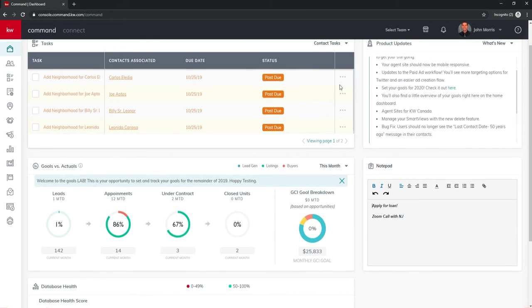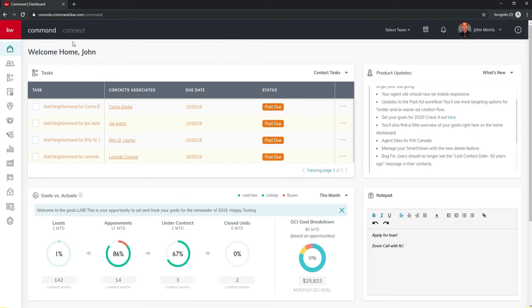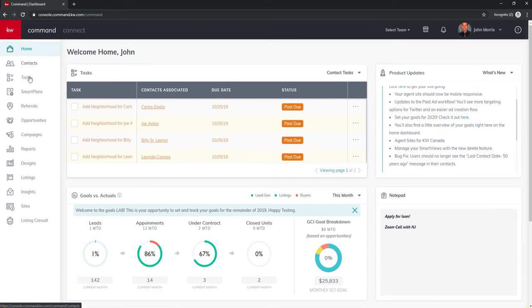Now, in addition to that, if I scroll up to the top here and I see the red KW box, if I click that, it'll open up a slider, which will give me a link to all the different apps that are inside of Command as well. So this one will take me back to my home page. This one will take me to all my contacts that I have in Command. This one is going to give me a list of all the tasks that I have. I can edit tasks, create new ones, etc.